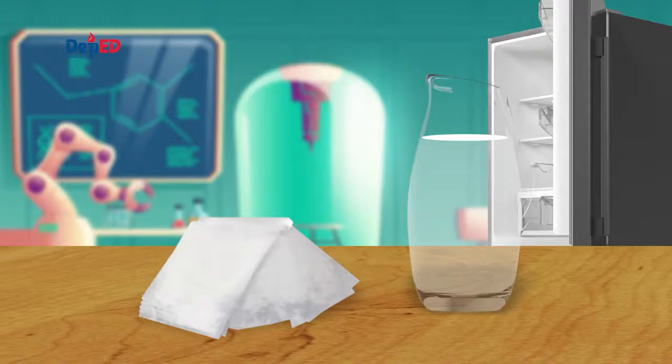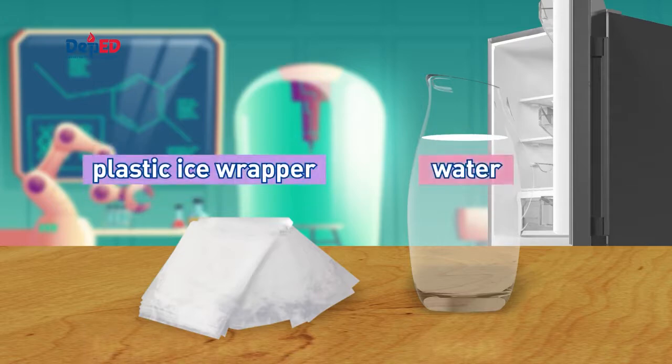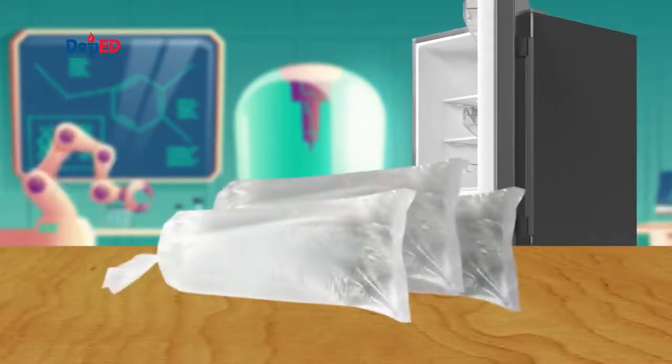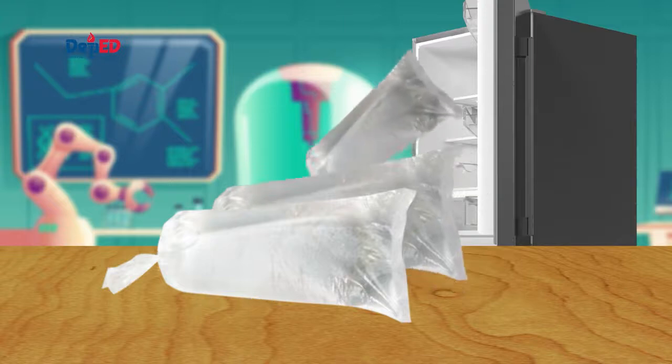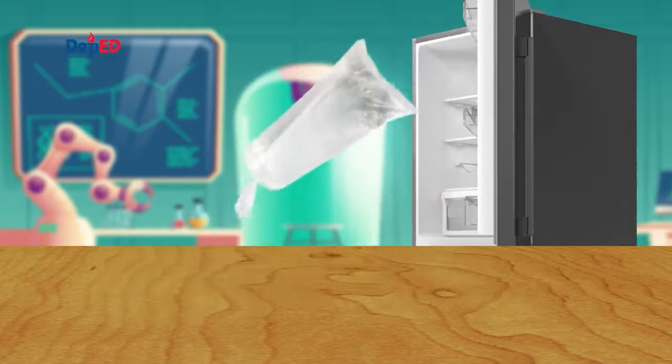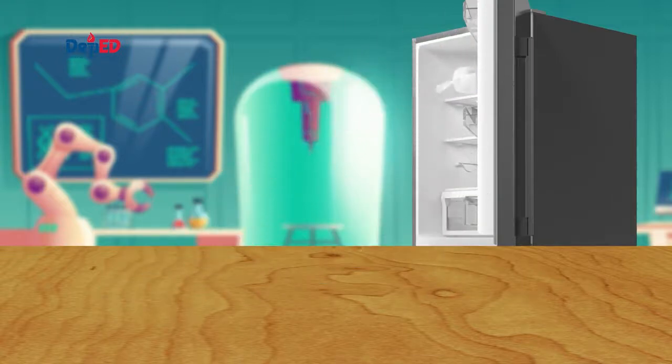Can you see the objects? I have a plastic ice wrapper and a water. Do you have any idea of what I'll be doing with it? See that? I put water into the ice wrapper. This time, I'll be placing it inside the refrigerator. Together, let's observe what will happen to it after a couple of hours.